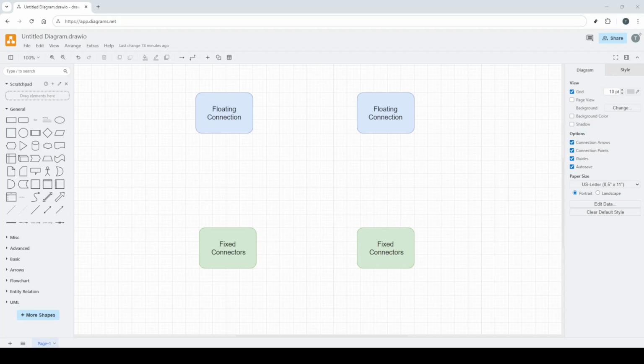In today's video, I'm going to teach you how to manage floating and fixed connectors in Draw.io. Start by heading to the Draw.io website and make sure you're at your main dashboard.